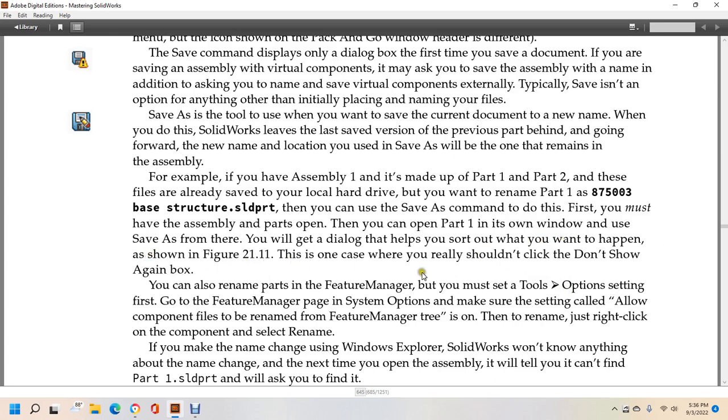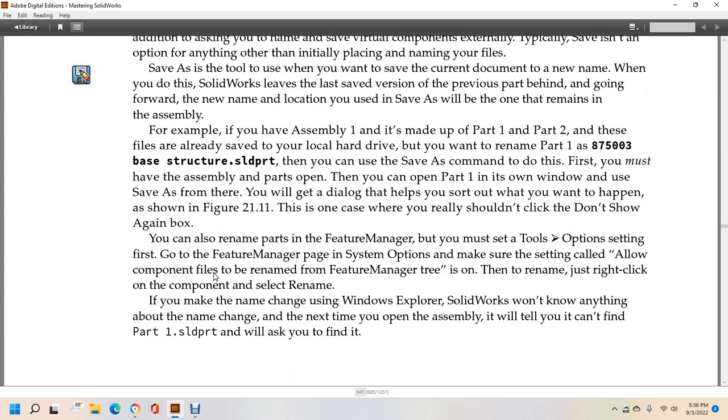It's shown in figure 21.11. This is the one case where you really shouldn't click the Don't show again box. You can also rename parts in the Feature Manager, but you must select the Tools option setting first. Go to the Feature Manager page in System Options. Make sure the setting called Allow Component Files to be Renamed from the Feature Manager tree is on, then rename. Just right-click on the component and select Rename.